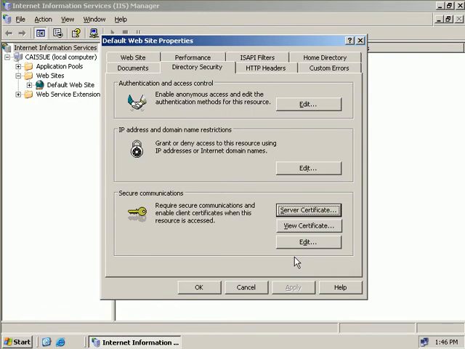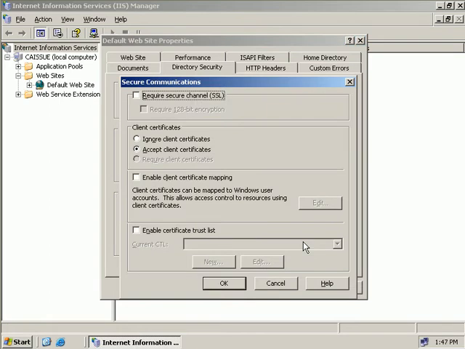Now the next step we need to do to actually use our certificate is to click on the Edit button. As we want some security, we're going to check this box up here to require Secure Sockets Layer, SSL. And then we'll also check the require 128-bit encryption.